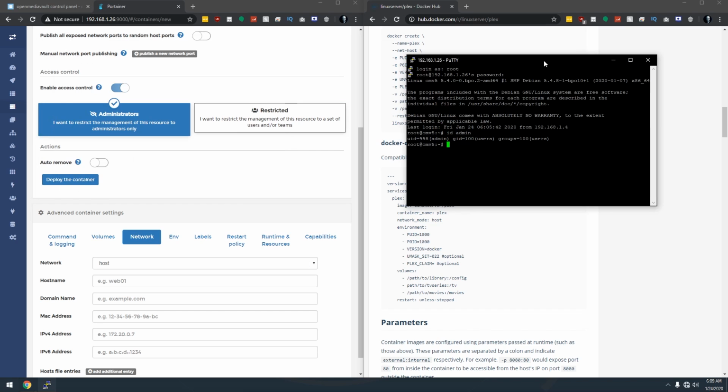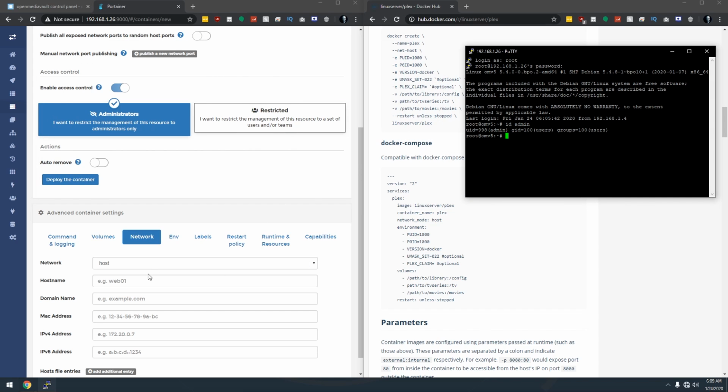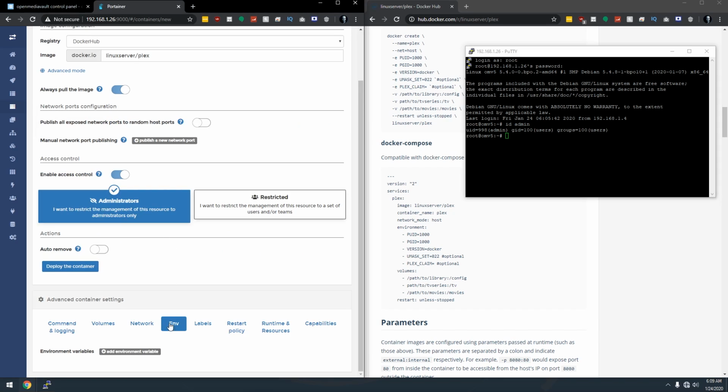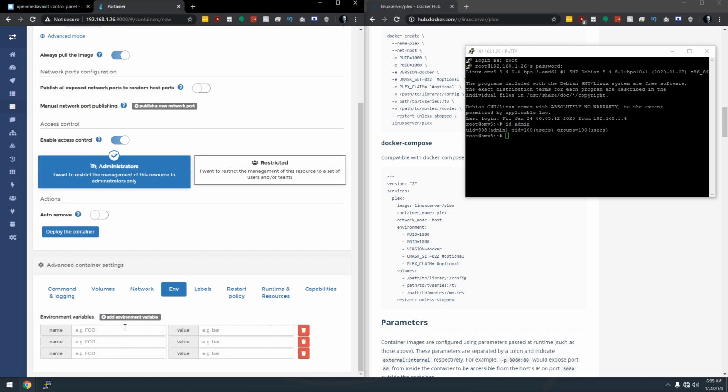So what we'll do is we'll just drag that over there, and we'll go over here to the environment variable tab, and we're going to, let's see, 1, 2, 3, 4. We're going to do 4. We're going to skip the Plex claim. So we're going to do 4 of these.